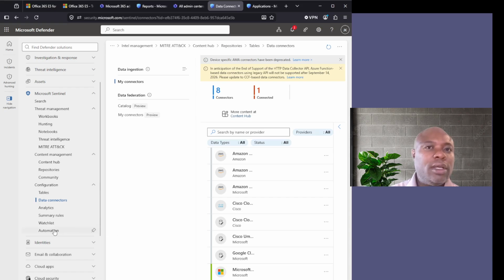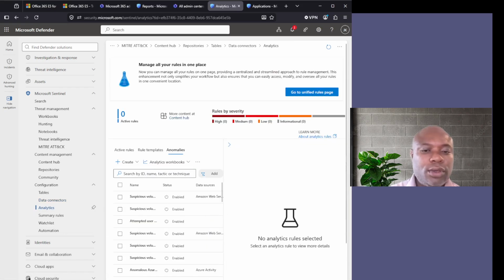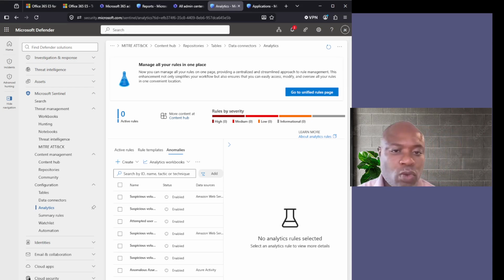So then analytics. Analytics is where detections live. This is where Sentinel evaluates your incoming data against rules and generates alerts that become incidents in the unified queue. There are four types of rules: scheduled rules, near real-time rules, fusion rules, and anomaly rules. All of them have some kind of semantics as to the baseline rule. But the most important thing I want you to know is that this is where the evaluation of your incoming data takes place.